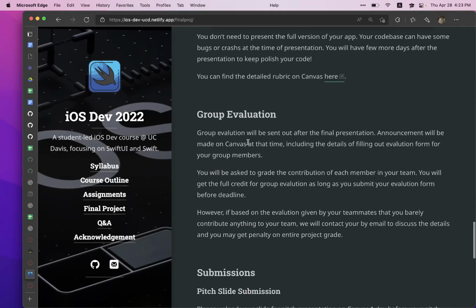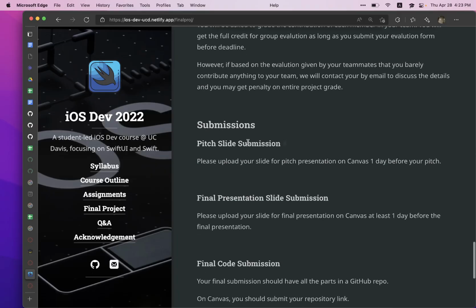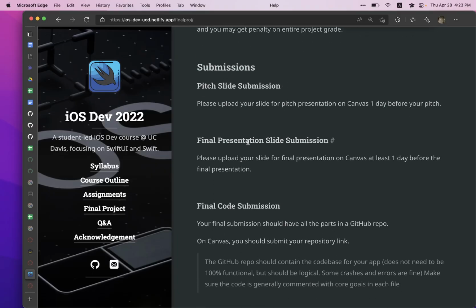And group evaluation: I'm going to send another announcement about group evaluation right after the final presentation. There are majorly 3 things you're going to submit. First is the pitch slides, second is the final presentation slides, and the last one is the final code submission. Again, your group needs to submit one repository link of your final project on Canvas. And that's it, actually.